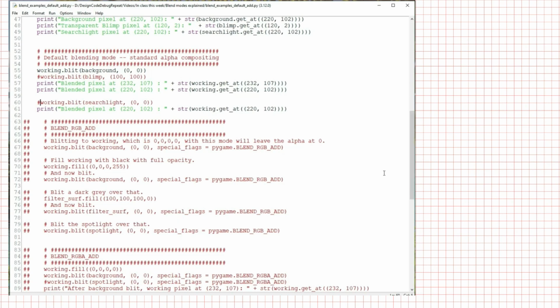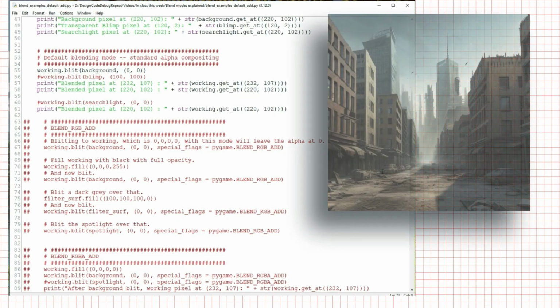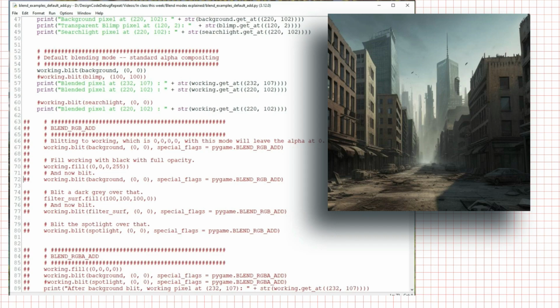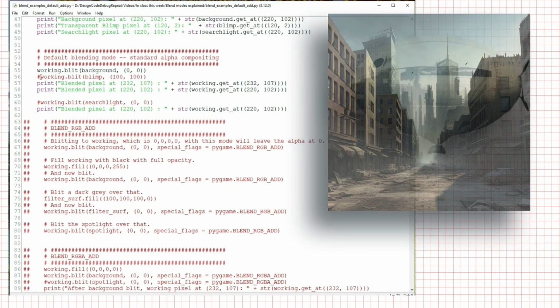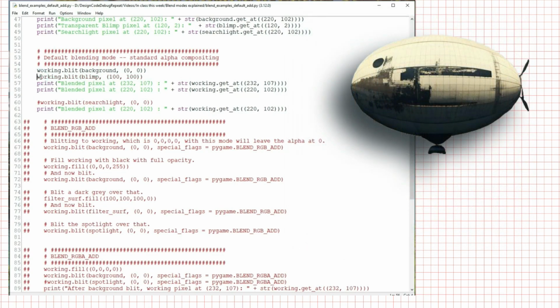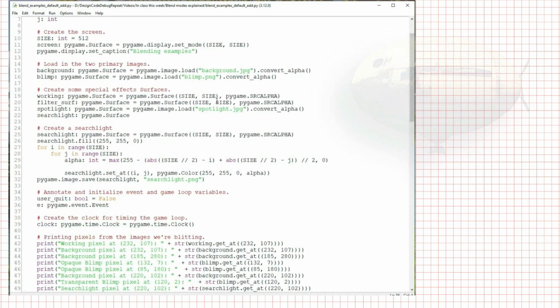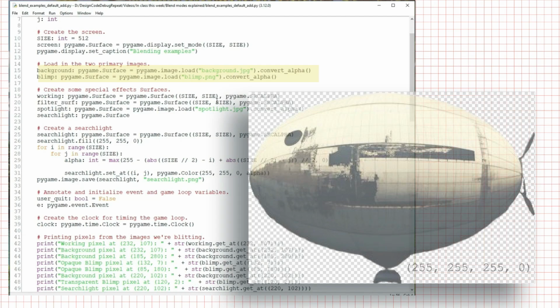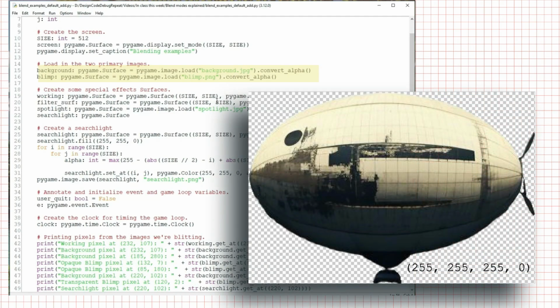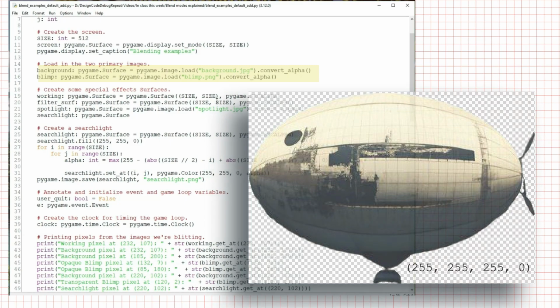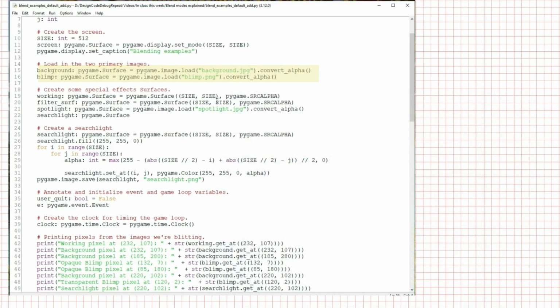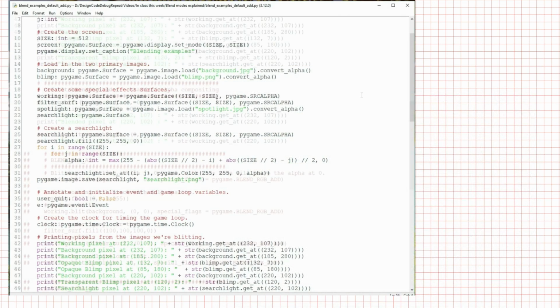In the first example, I'm blitting a background, which is an image of a dystopian city, and then I'm blitting a blimp over that. I loaded both of these images in from files. The background is a JPEG, and the blimp is a PNG with transparent pixels around the blimp image. The pixels happen to be white, but they're completely transparent, color values of 255 and an alpha value of 0. I send both surfaces the convert alpha message after I load them in.